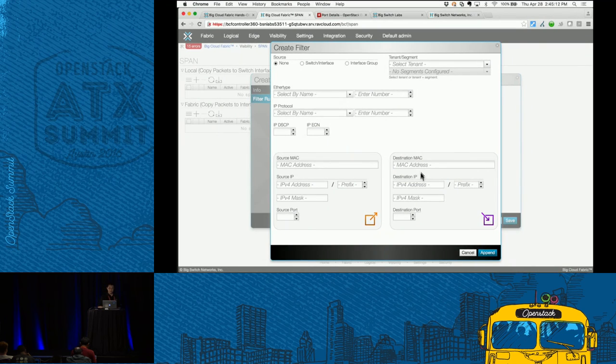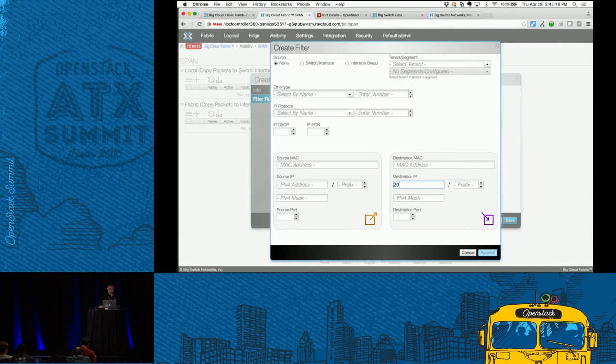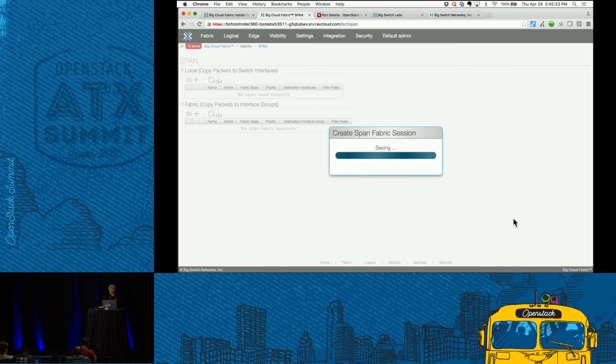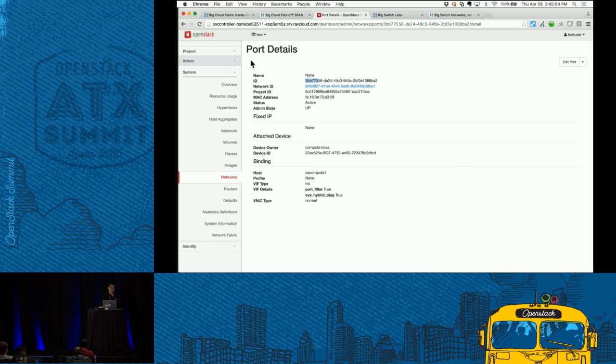So go back. The external IP prefix is 20.20.0.0/24. You specify it here. That's the destination IP, so you append it, and you save it. Now you have a span session. What it does is basically span all the traffic destined to the external subnet to that VM. So let's go to the OpenStack GUI to check out what's on the VM.